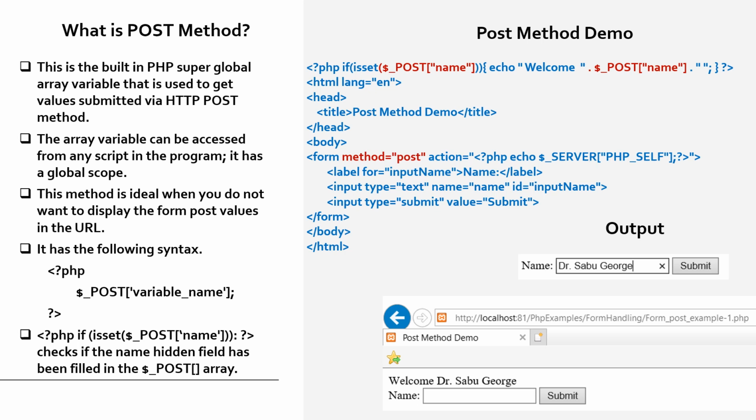The advantage of this post method is it will not display the form post values in the URL. That is the advantage, so we can use it for submitting forms like login forms. Their password, credentials are there. So such details will not be displayed in the URL. So in such situations we can use the post method. Syntax is $_POST, then the variable name you need to specify. Okay.